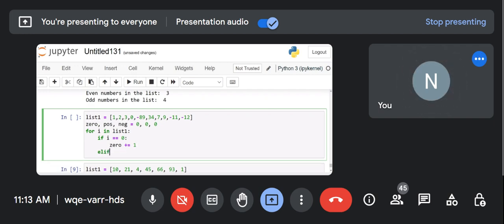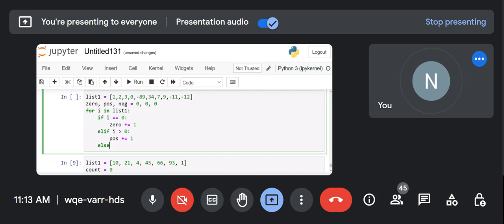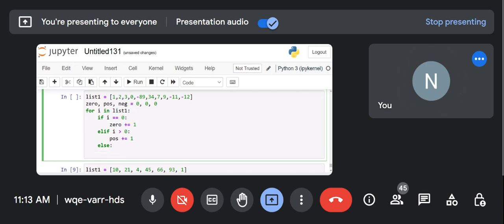Elif i is greater than 0 colon, then what to do? pos plus equal to 1. Else, neg plus equal to 1.